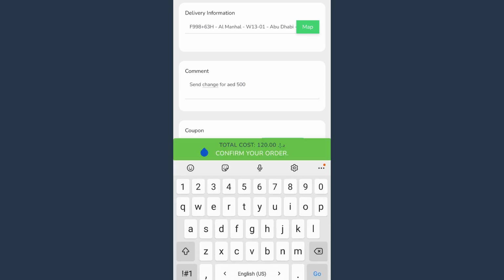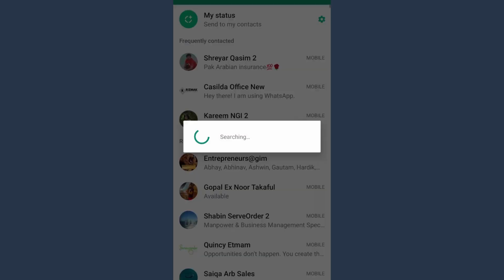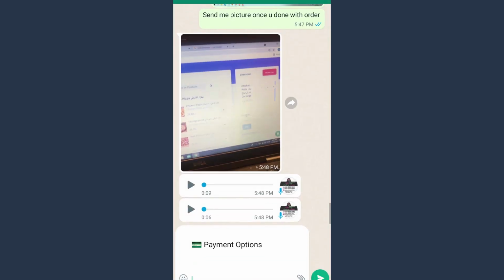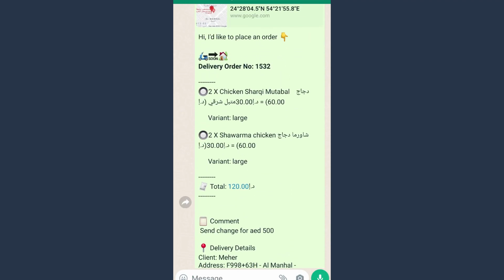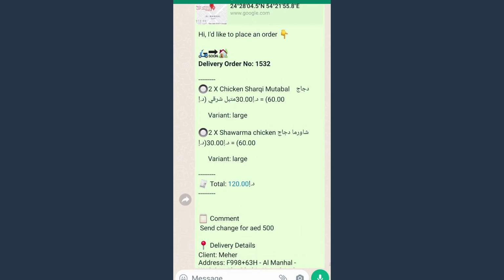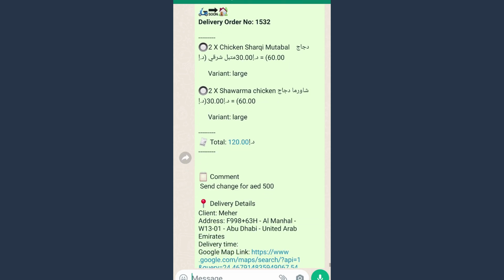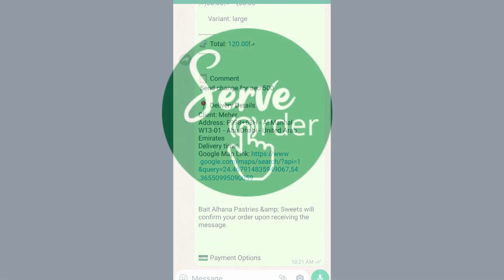So here, since I do not have a code, I'll go without code and proceed with the option. And here if you see, it goes via WhatsApp and all my details are available here. You see the name of the item I ordered, the variant and how many I ordered, the same is here, and what the details are. So it's a live order which has been placed, and it also gives my location. So this is how we order from serveorder.com.